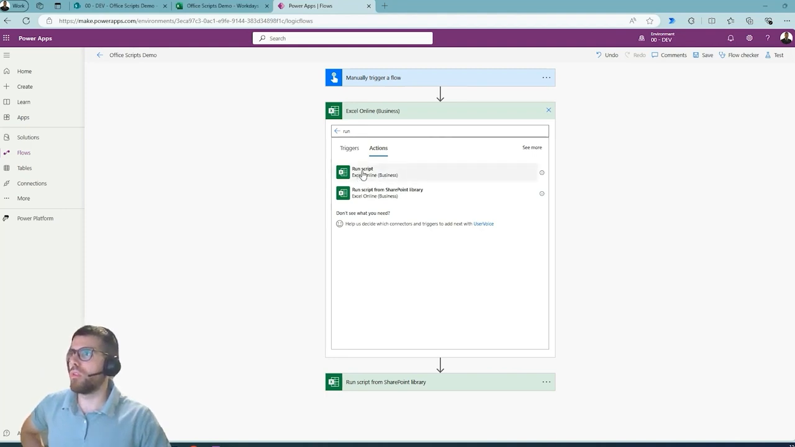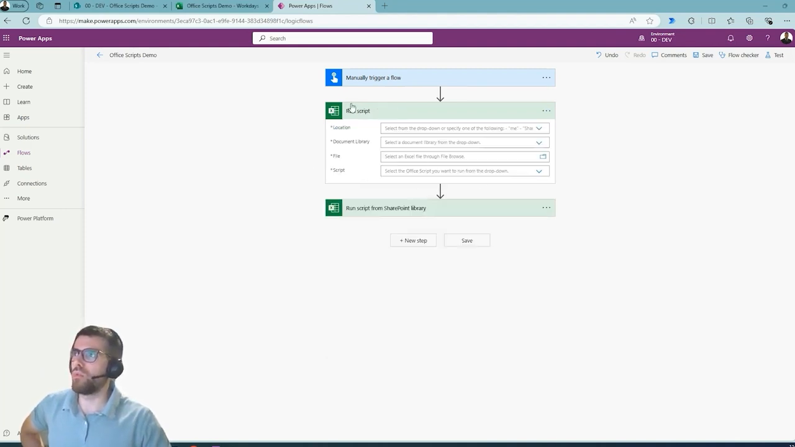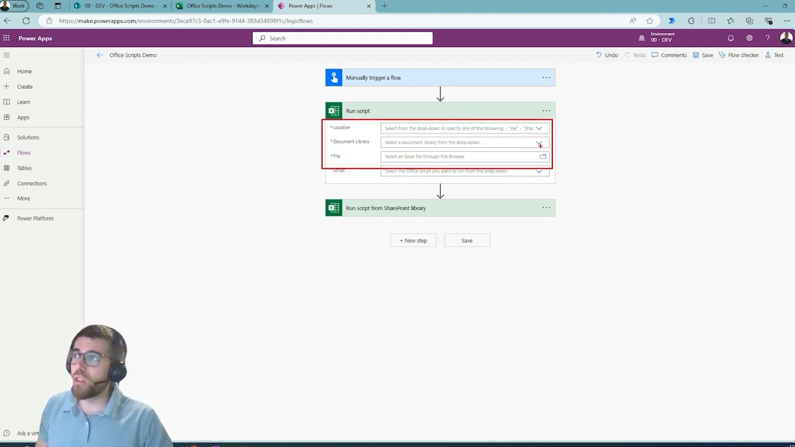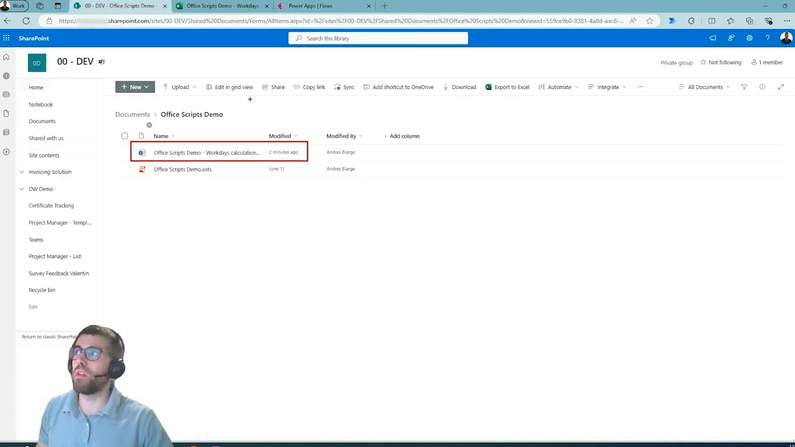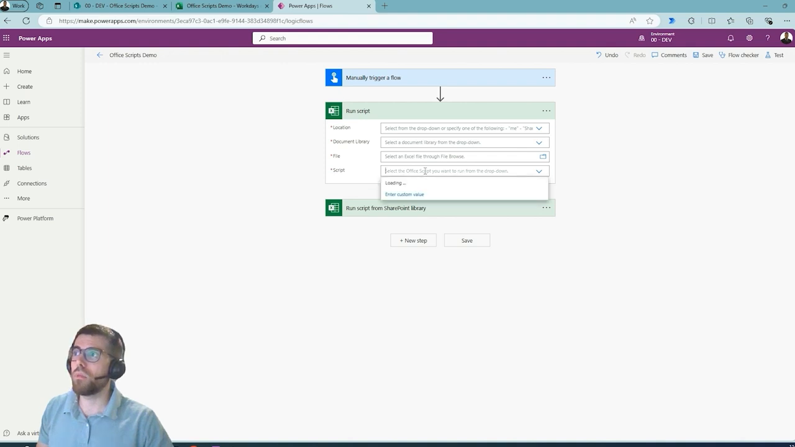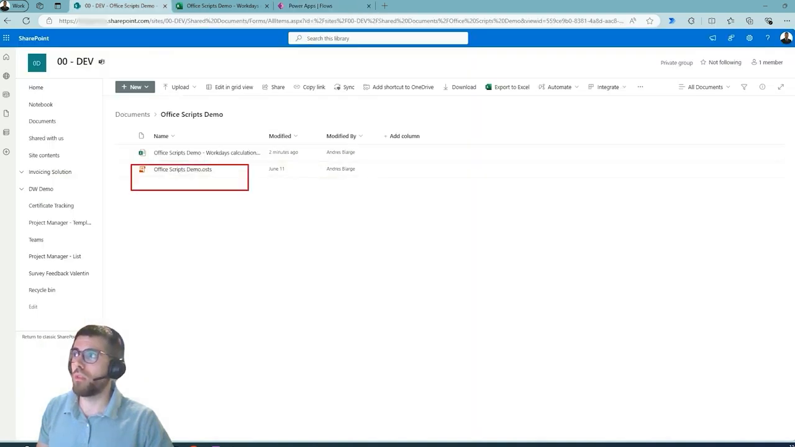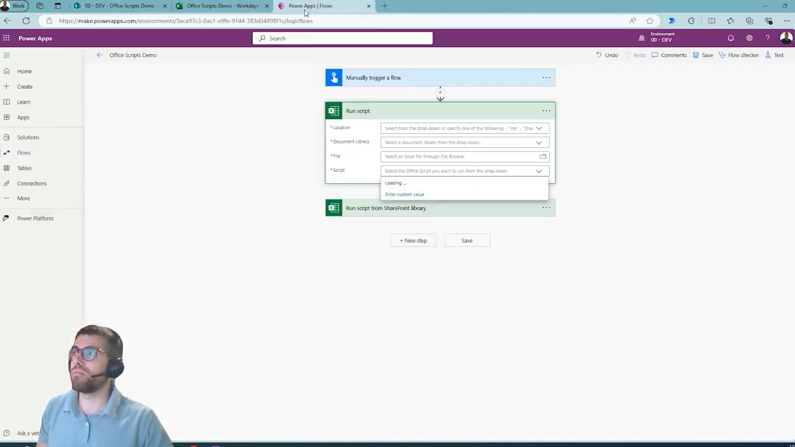Let me open what we are prompted to use when we just use the run script action. These 3 parameters: it is basically the location of the Excel file. This would be exactly this Excel file, okay? And then the script, which is this file, right?